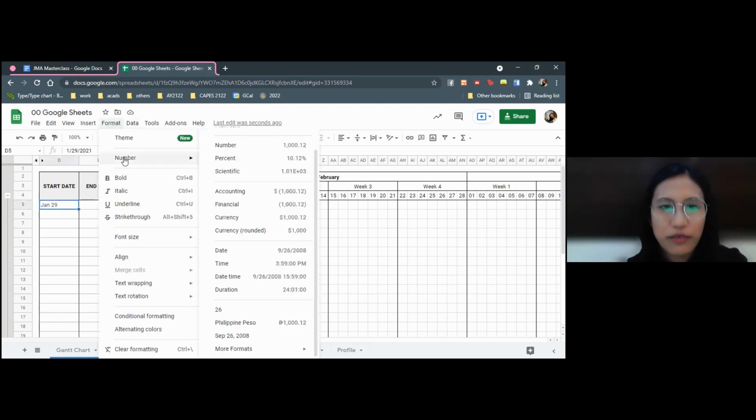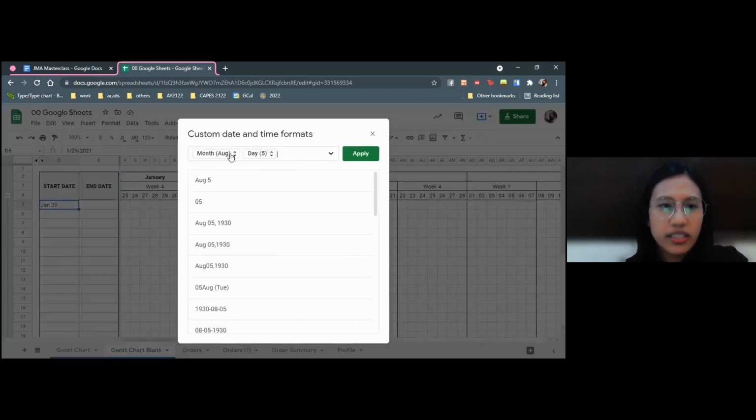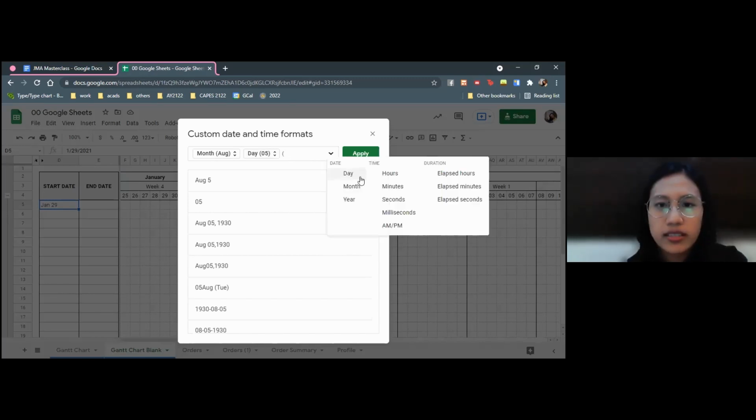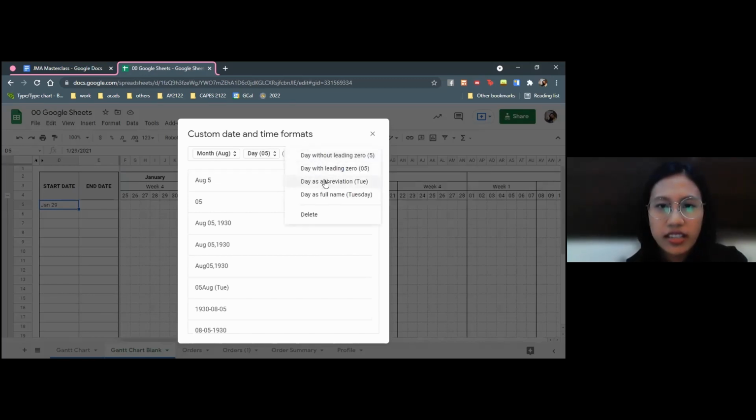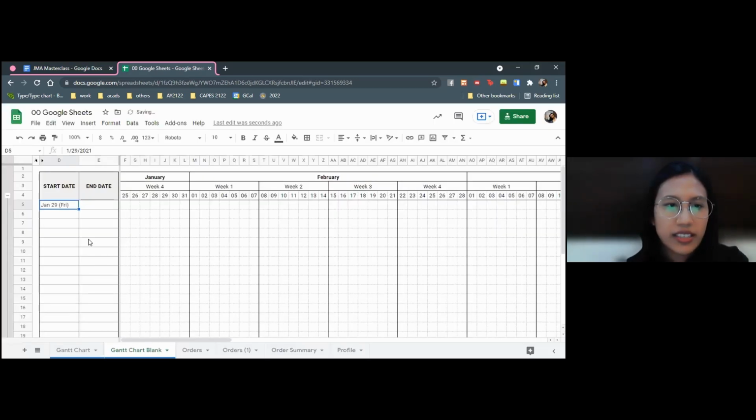So I go back to format. Format number, more formats, more date and time formats. And then, so this is fine. Month, I'll just add leading 0 here. And then I want to put the date in parentheses, open parentheses, day. Then you can change this day here, day as abbreviation, and then close parentheses. Okay, there. So we have Jan 29 Friday. And then to apply this, paint format, and then I paint it here. So if I put in Feb 6, it will follow that same formatting. Okay, so that's it for the start and end date.